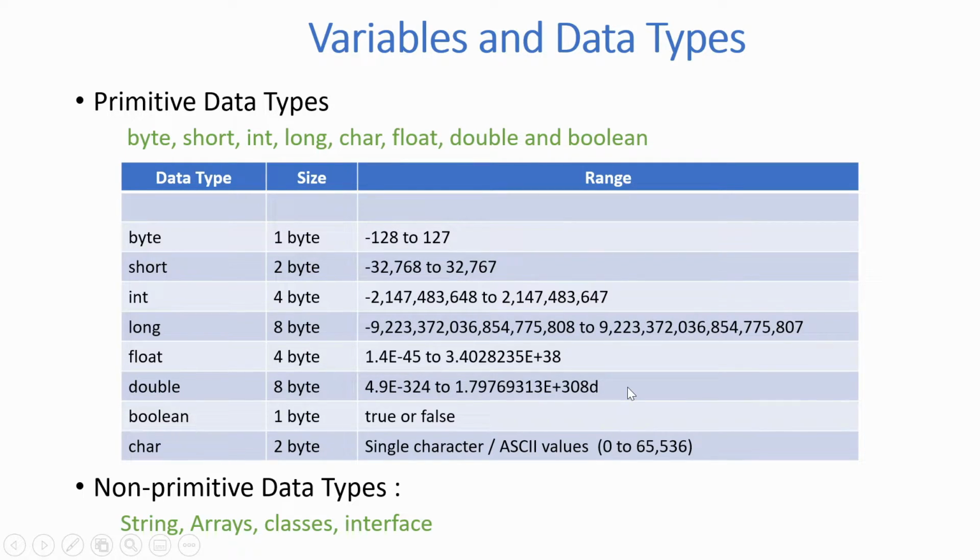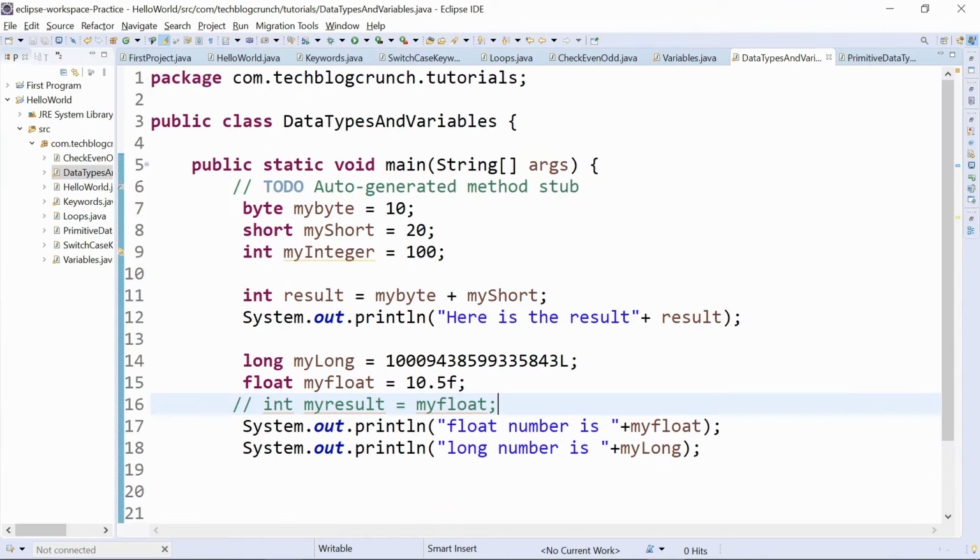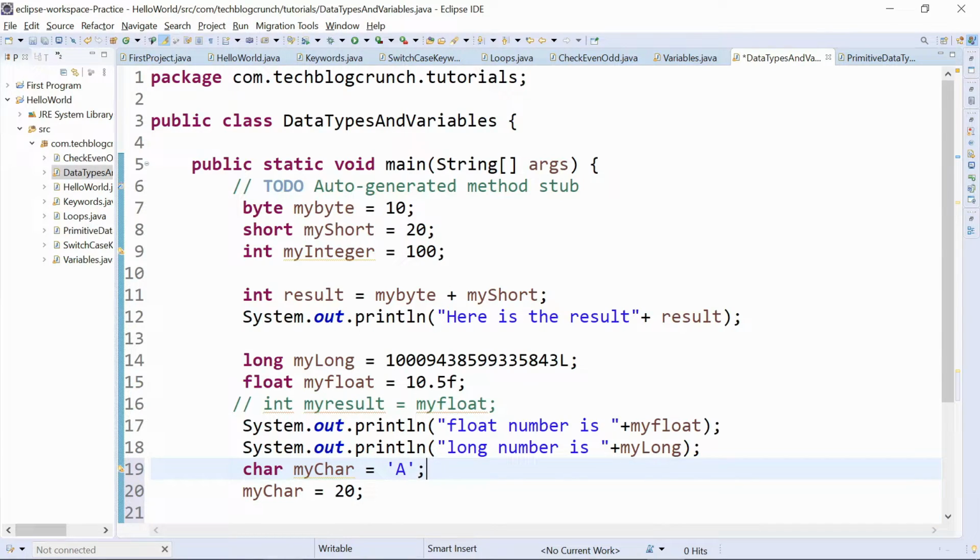Let's try declaring a char variable and assigning some values to it. So this is how we declare a char variable. Char here is the data type, and my char is the identifier, which we also say is a variable, and we have assigned the character a to it. We can print it as well, and we'll also see what happens if we try to assign an integer to my char variable. Let's do that. And we'll print them as well.